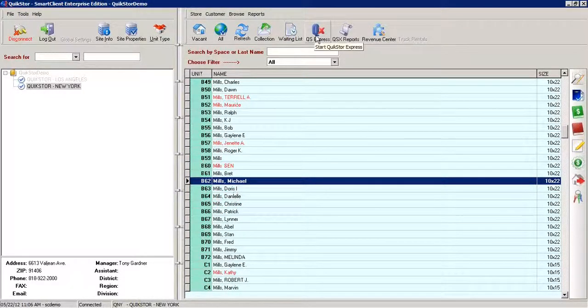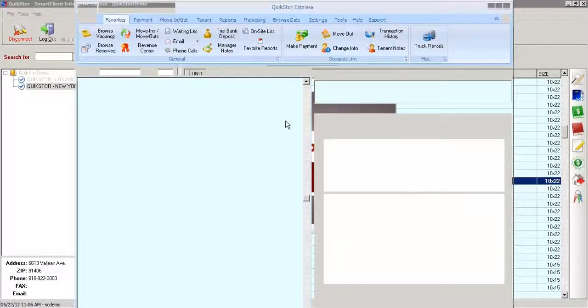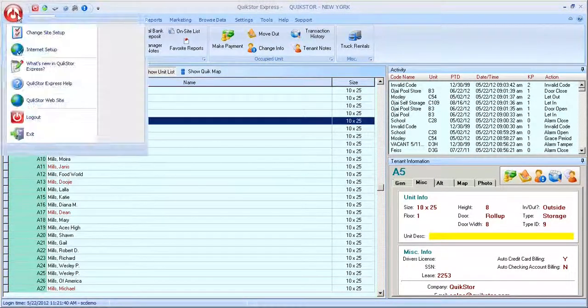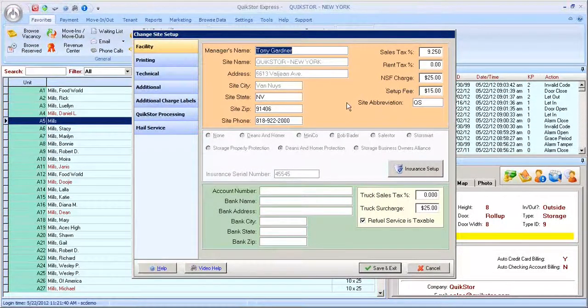We've added an Express button so that at any given time you can launch QuickStore Express with this database and be looking at the exact software that you already know and know how to use inside and out, and you can make any change as if you were at the site using SmartClient right here. So let's just say you wanted to modify something under Change Site Setup. You'd be able to access this, again, exactly how you access it at the site. And so you already know how to use this. You already know how to log in and make changes to it. And it's all the same.